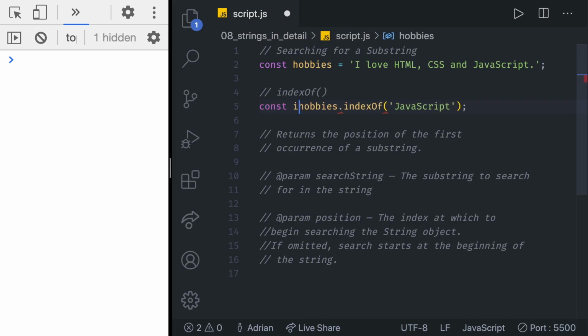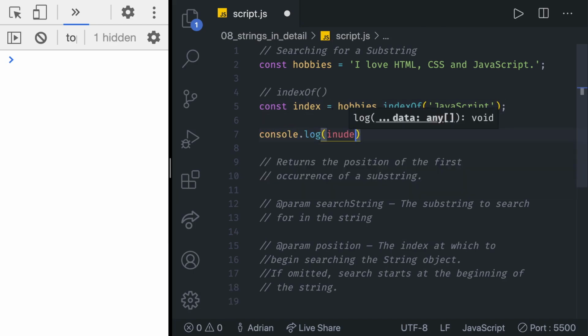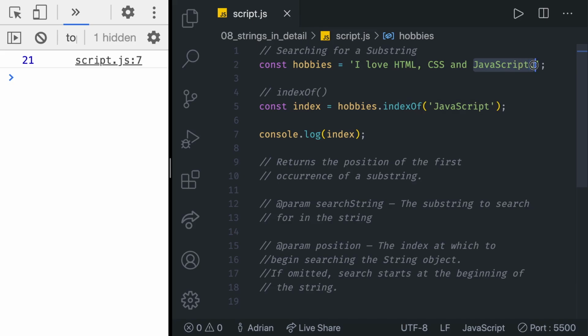So we're going to say const index. And then now we can console log it. Console log index. Okay, great. Now we get 21. What does that mean? 21 means that it is found on the 21st position right there. 0, 1, 2, 3, 4, 5, 6, 7, 8, 9, 10, 11, 12, 13, 14, 15, 16, 17, 18, 19, 20, and 21. Right there, after that, we have our JavaScript keyword. It is found, so that's why we returned 21.